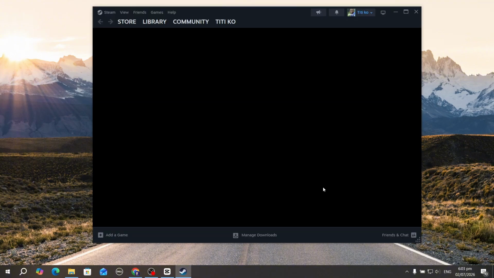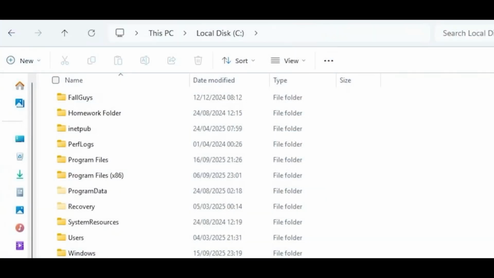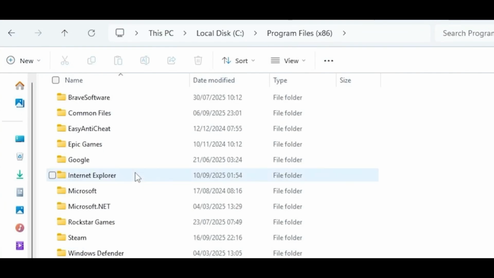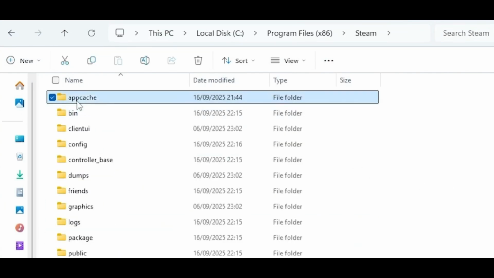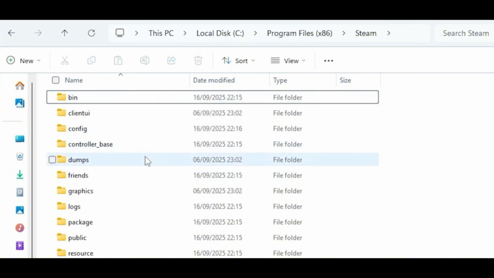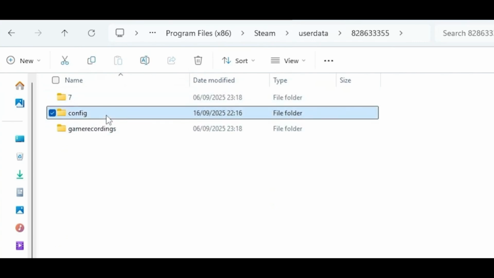If that didn't work, quit Steam again and go to C drive. Then Program Files (x86), Steam, delete this appcache folder, then go into userdata. This folder with numbers, delete this config file. Now launch Steam as administrator, see if that fixed the issue.